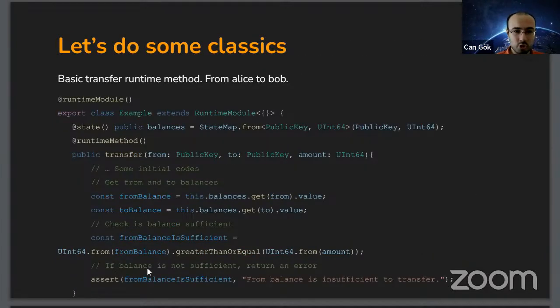So why don't we just do some classics? This is in most of the workshops, you can see that, but let me just get a little water. It's consuming my power, whatever. So let's do some classics.